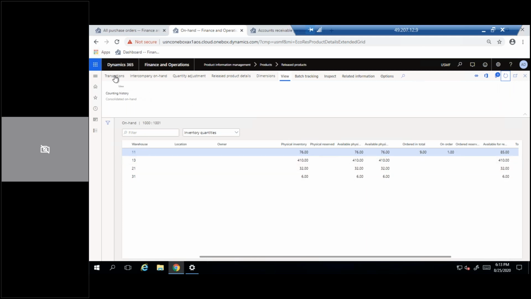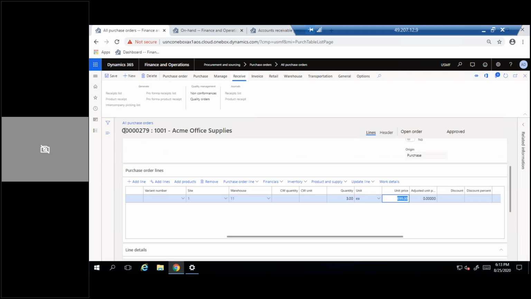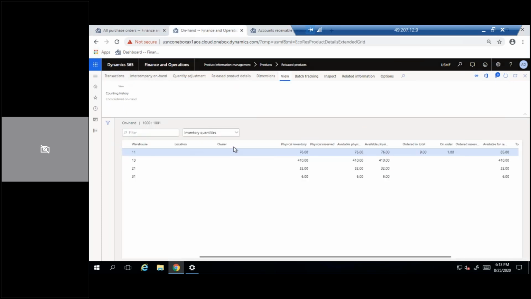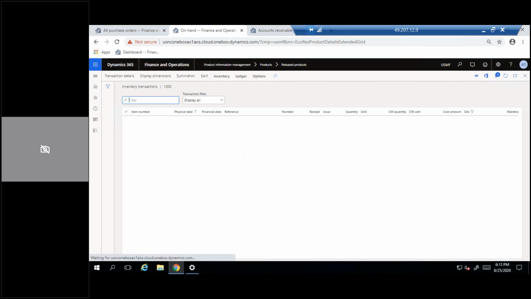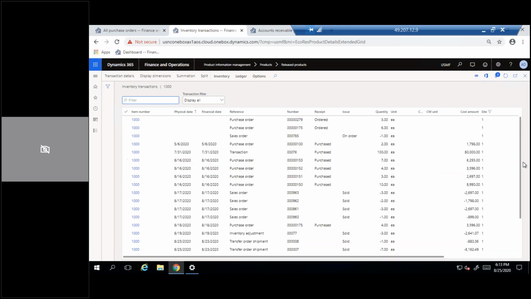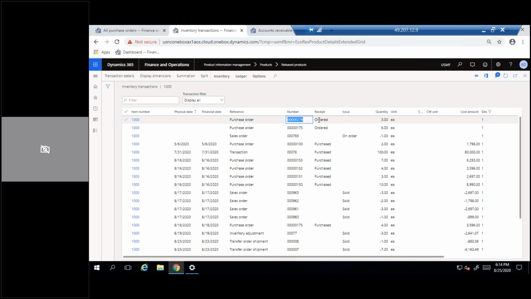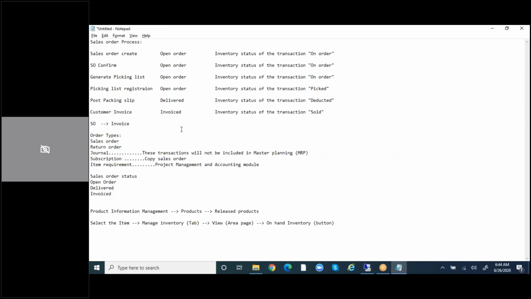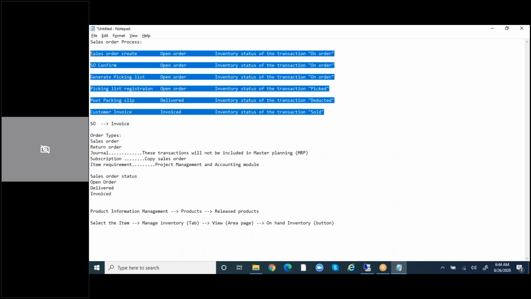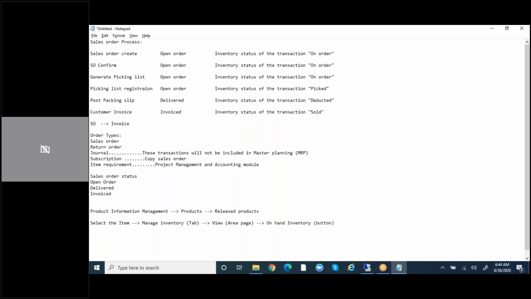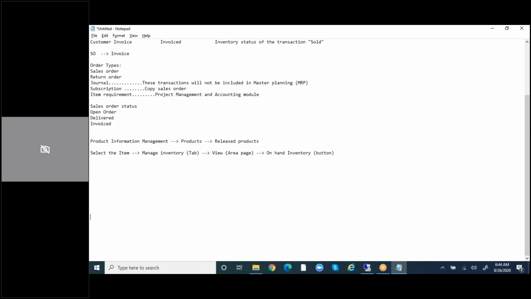If you verify on hand transactions, the purchase order number is 279. For this transaction, the status is ordered. It was ordered. So let me write down the same steps quickly.